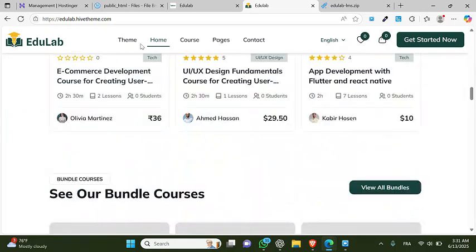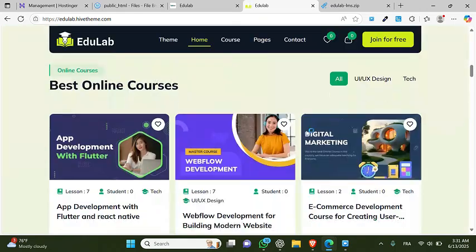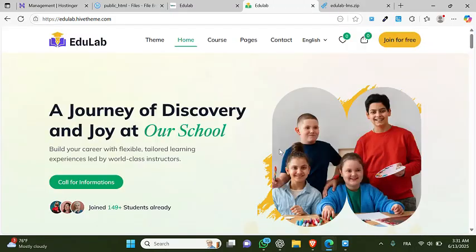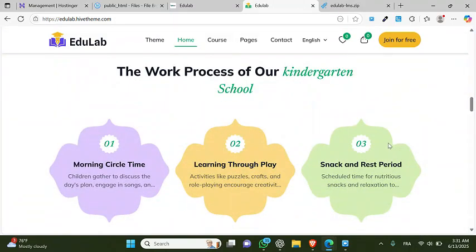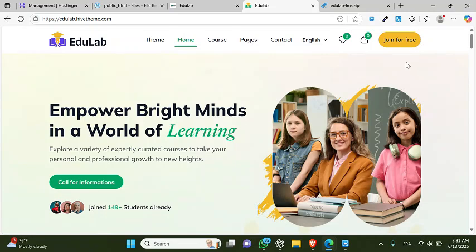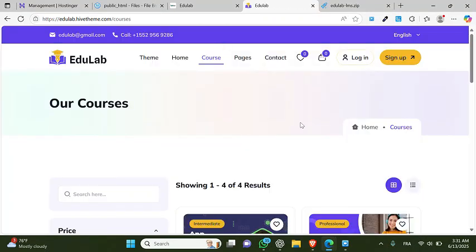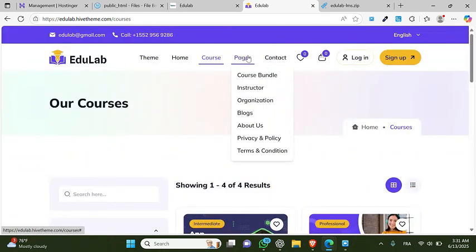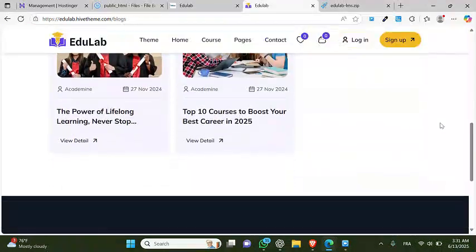As you can see, guys, you can choose whatever theme you want just from the settings of the admin. I will let you know about that. Okay, we have another theme here. You can choose your theme and set it when you log in as an admin. So here we have the courses, you have the filters, we have everything here. We have the pages here, course bundle, instructor, organization, blogs, about us. If you want to do blogs as well, you can add your blogs here.